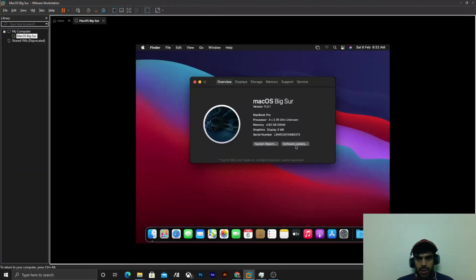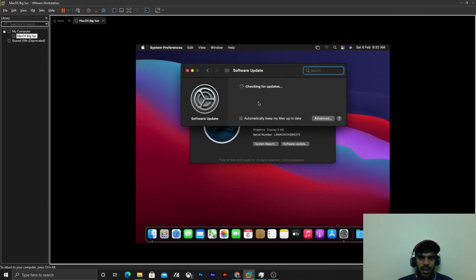There's Big Sur running on VMware, so you can update it. Update to 11.2. It's currently 11.0, the ISO I'm providing. You can just head on to software update and update. It's about 3 to 4 GB of update.